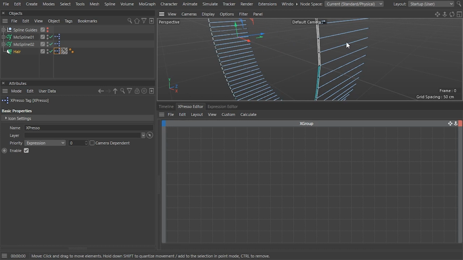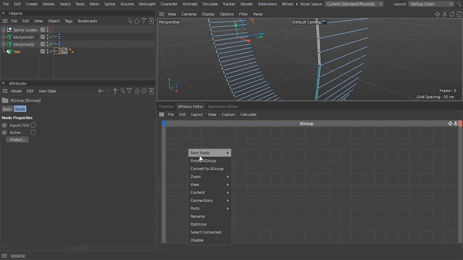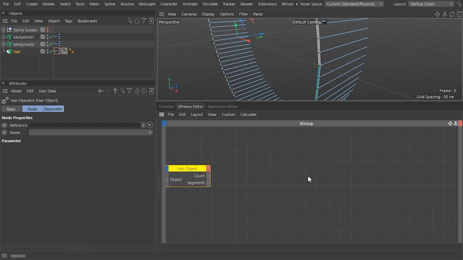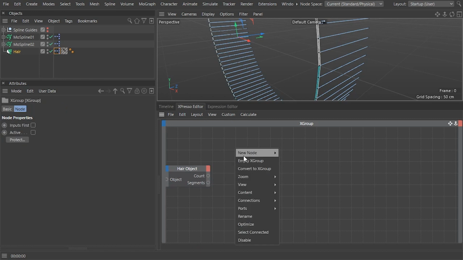For every single hair, Cinema 4D starts counting the points from the root to the tip. Then comes the root of the other hair, and then its tip, and so on. The roots are already taken care of, so to calculate the index for the tips, we first need to know how many hair we're dealing with. Add a hair object in the Xpresso editor, set its mode to guide, and drag the hair generator onto the reference field. This node returns the hair count.